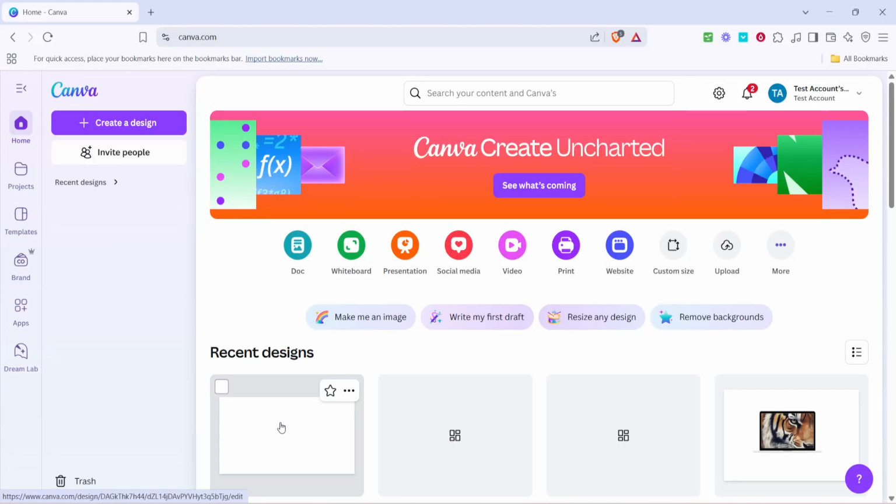In today's video, I'm going to teach you how to create your own progress bar in Canva. So let's dive right in and get started.